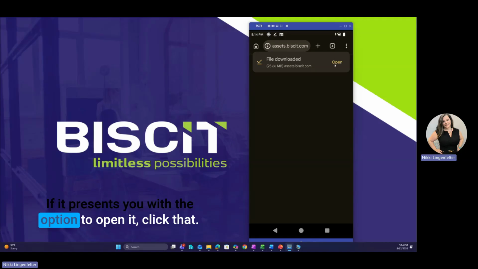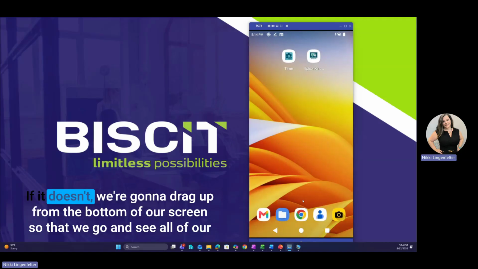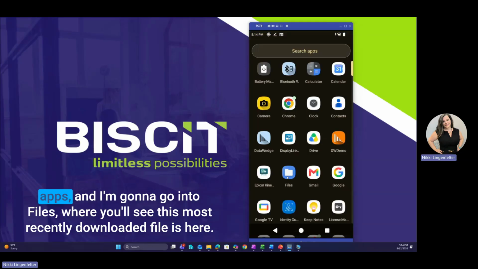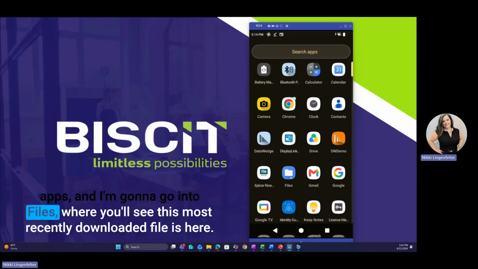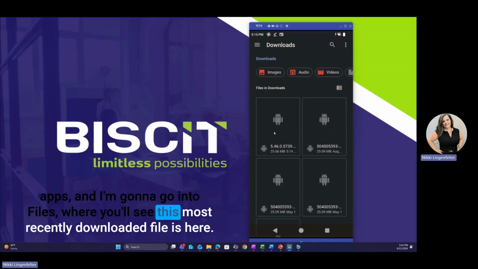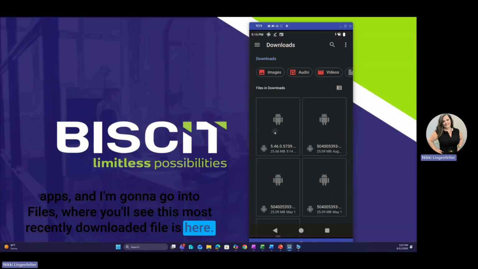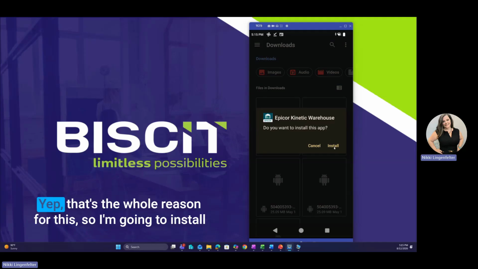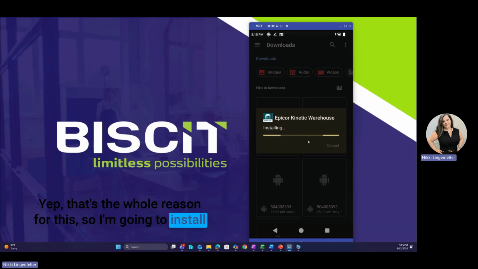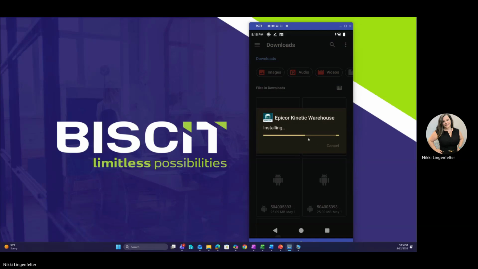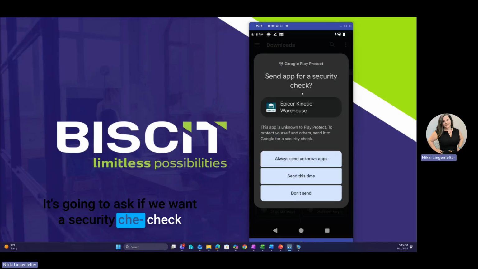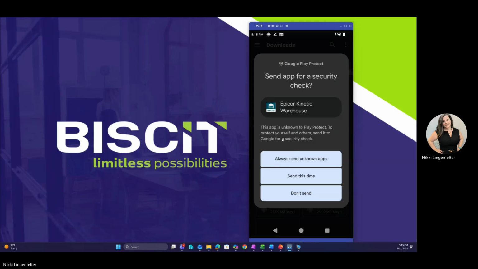If it presents you with the option to open it, click that. If it doesn't, we're going to drag up from the bottom of our screen so that we go and see all of our apps. And I'm going to go into Files, where you'll see this most recently downloaded file is here. I'm going to click on that. And it's going to ask me, do I want to install it? Yep, that's the whole reason for this. So I'm going to install. It's going to ask if we want a security check. I'm going to don't send.